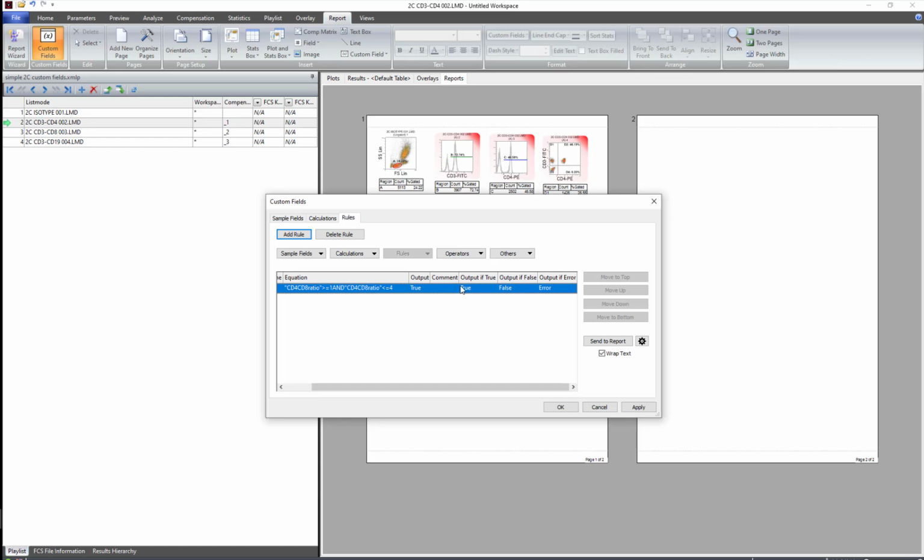The output if true column is the comment you wish to show if, like in this example, the output is true. So we will change this to normal ratio. The output if false is the comment you wish to be shown if the result is outside of the stated range. So for this, I'm going to put abnormal ratio.